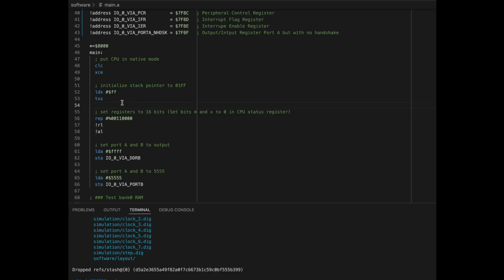So before we go and write some code for the LCD, I just have a little bug to fix. And somebody rightfully raised this issue in the comments, and it's something I went over really fast in the previous video. But here I want to initialize the stack pointer to 01FF, so the top of the first page. However, I'm doing this in native mode. And so the TXS instruction here, transfer X to the stack pointer, is going to copy the full 16-bit value of X, even though the registers are still 8 bits.